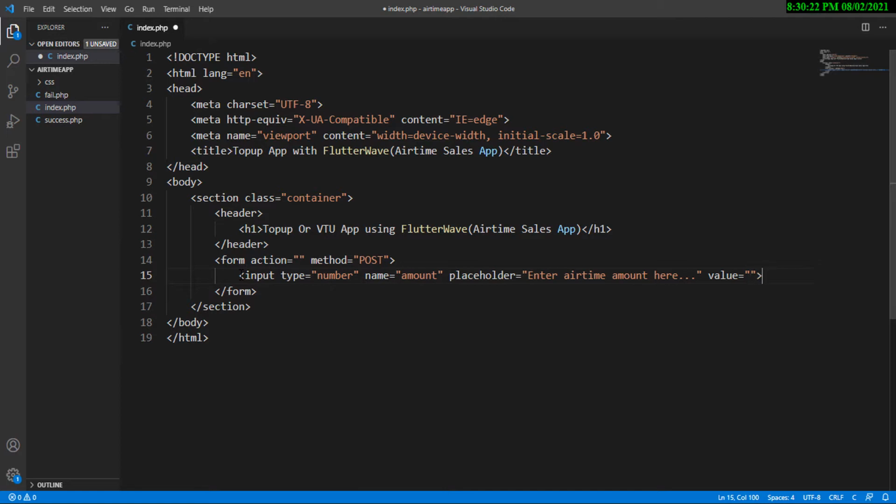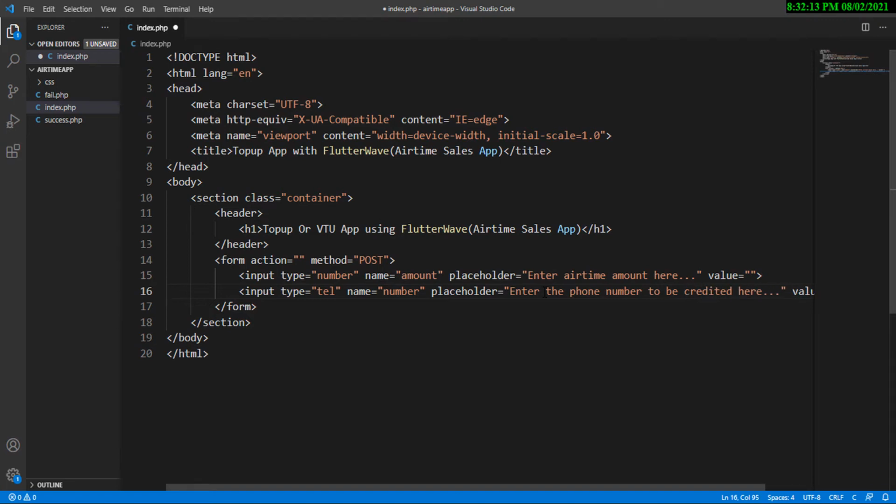So let's go ahead and then close this, and I'm going to copy this line and paste it one more time. So this is going to be pasted down here, and we're going to change certain things right here. Alright, so let's change the type from number to tel for phone number, and this is really cool for HTML5. And let's change the name from what it is right now. Instead of amount, this is going to be called number. And for the placeholder, we're going to just say enter the phone number to be credited here, just like that.